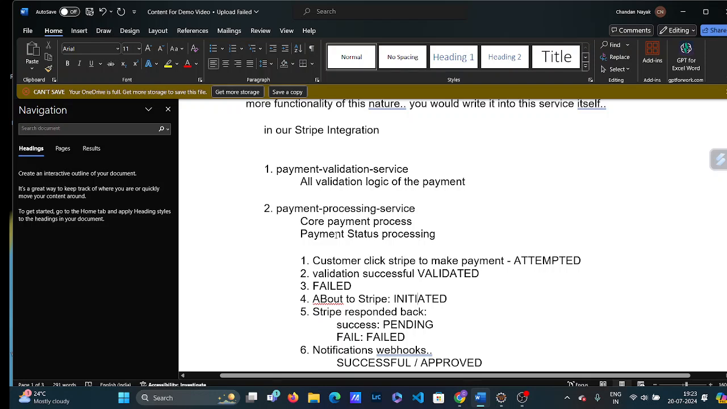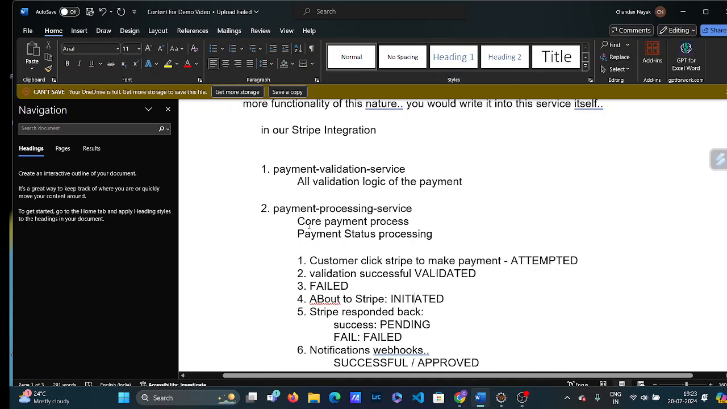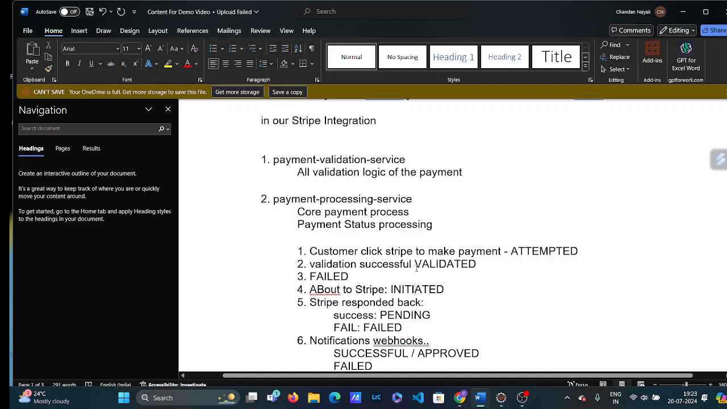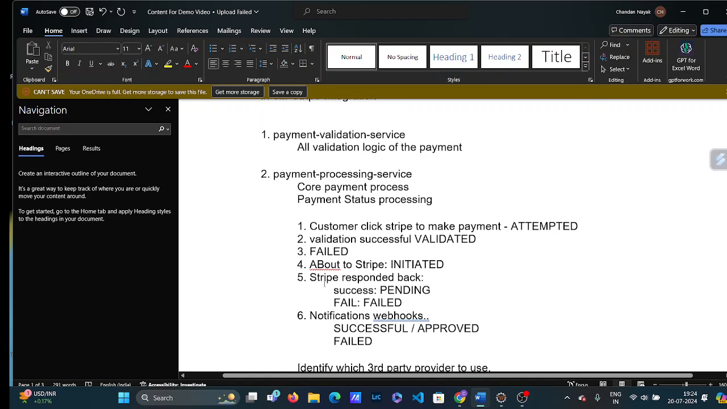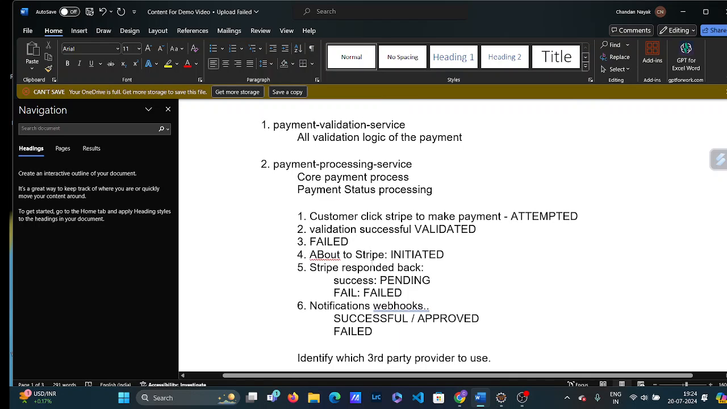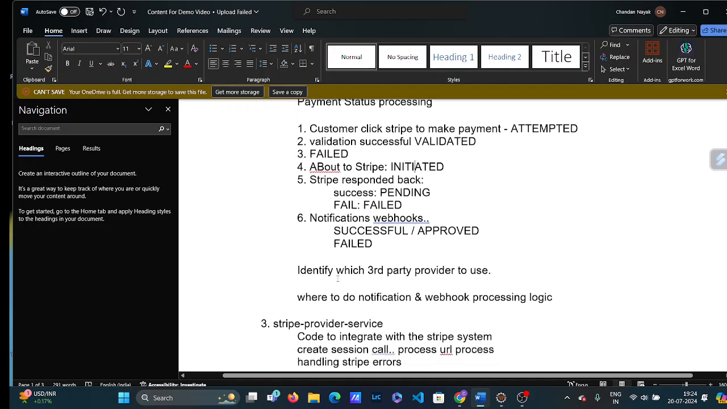After that comes the payment processing service. Whenever validation happens, after that the payment processing will happen. These are the core payment processes and payment status processes, like the customer clicking to make a payment with Stripe, and validation being successful or failed. That success or failure is determined in the payment validation service. After that, if it is successful, then Stripe is initiated and Stripe responds back. We'll understand what will happen here.